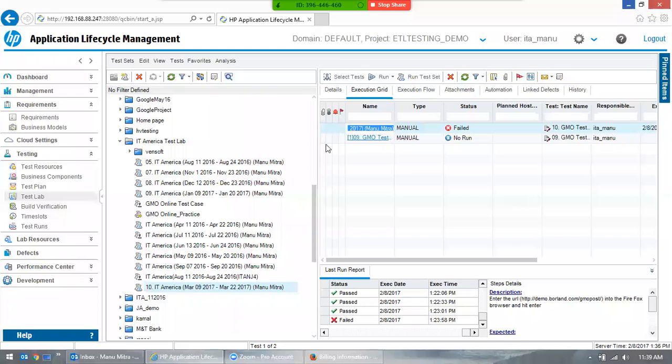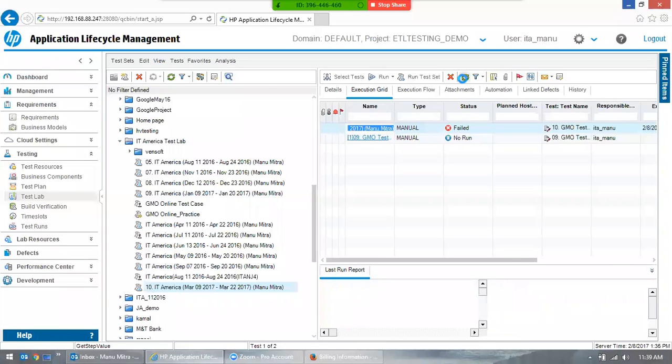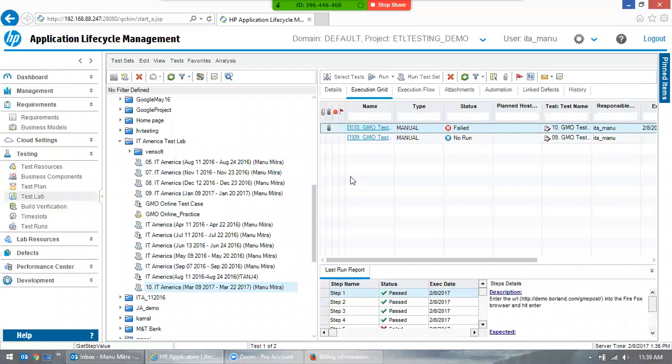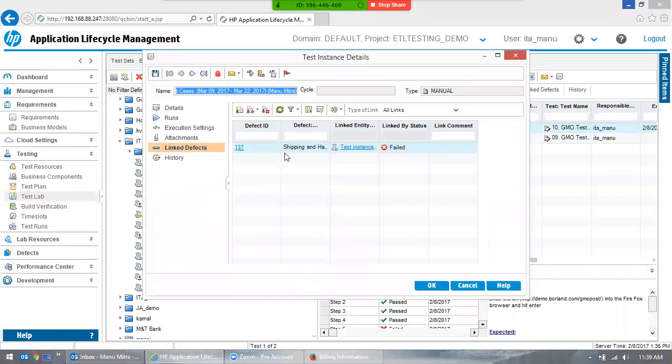Once you link, this icon shows up here. Okay, it doesn't show up. Let's refresh it. Okay, good. Now it shows up, this link icon, this chain link. This shows up here. That means this is linked with some defect or some requirement or something. That's why when you click on this, it shows all the linked information. Is it linked to the requirement?